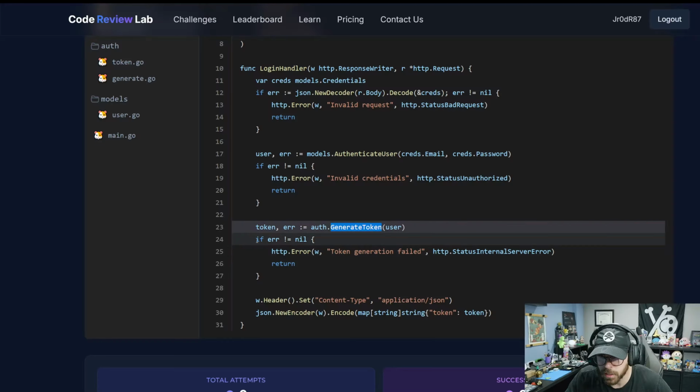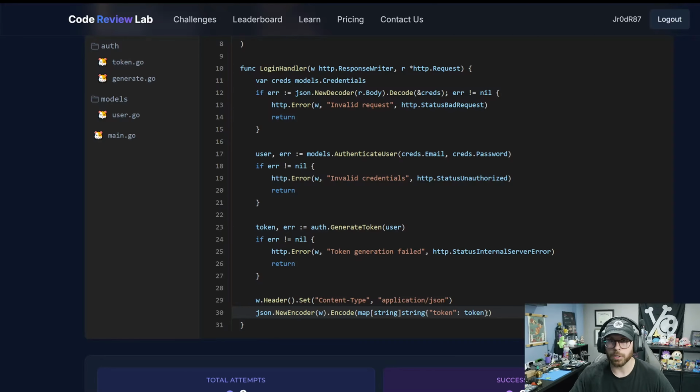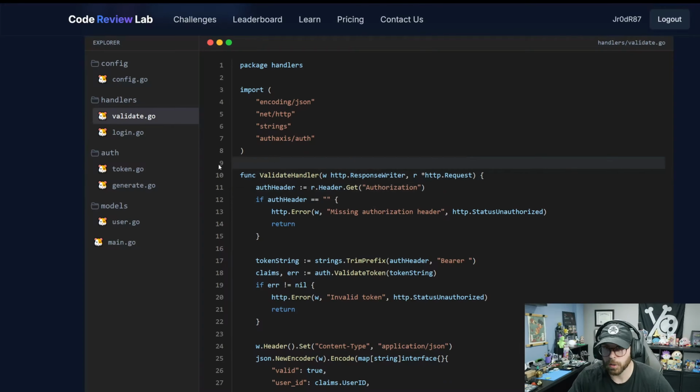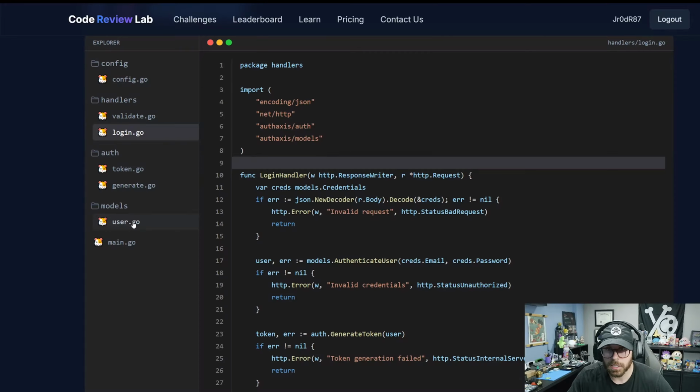But if there's an issue with this, so if error not equal to nil, then we return token generation failed, internal server error. So we made the application return a 500, it looks like, based off an issue with generating the token. And if everything is going well, then we set the content type application JSON, JSON new encoder, map string token, and then provide the token. So then the user would have the token. So handlers looks like it's just basically checking to make sure everything's good with the token and with the credentials and getting the user set to move forward.